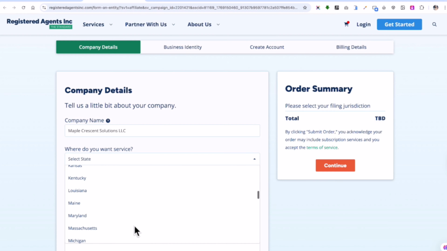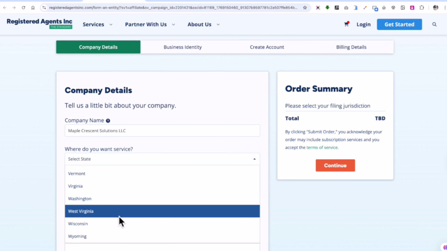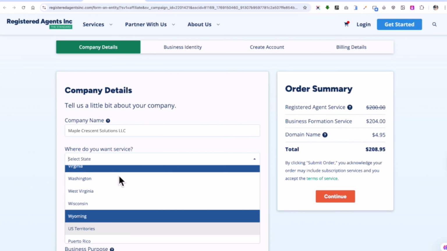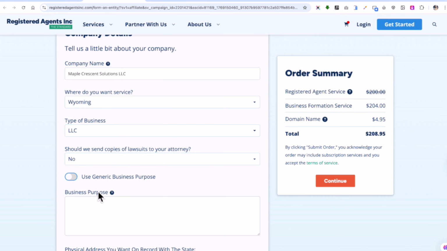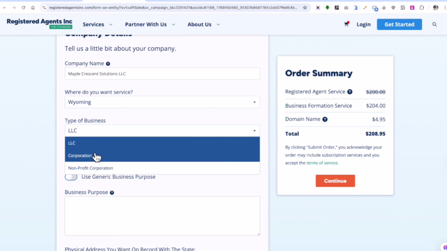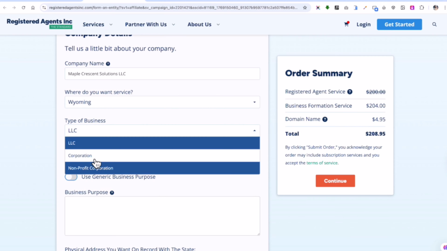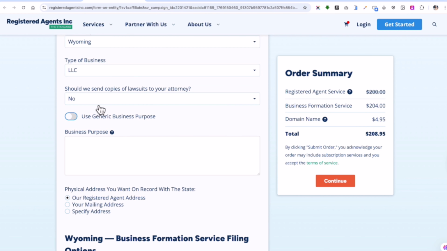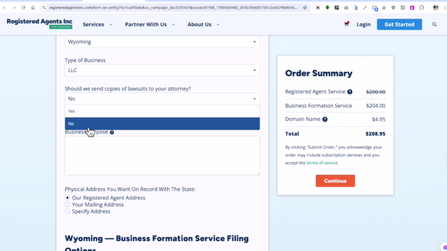Then select your business state here. I am showing Wyoming as an example. So if you choose a different state, then replace Wyoming with your selected state name. After that, select the type of your business, such as LLC, corporation, or nonprofit here. And select no if you don't want lawsuits to go to your attorney.